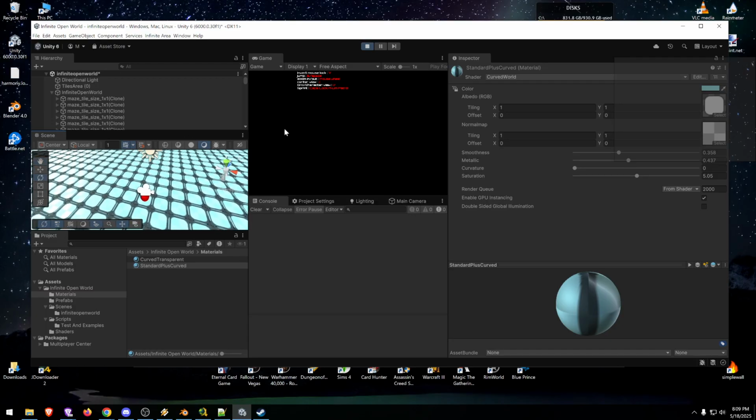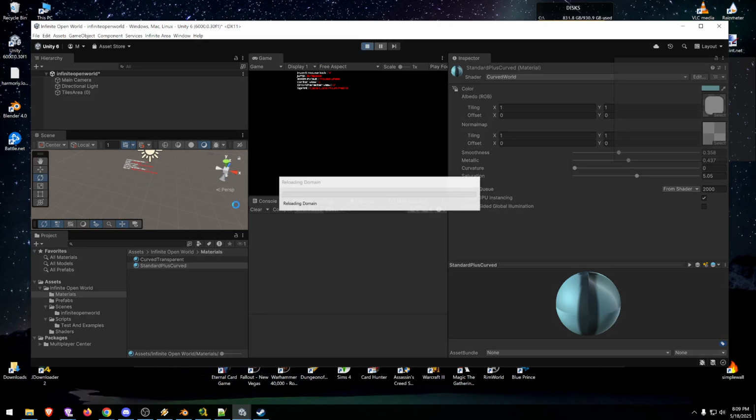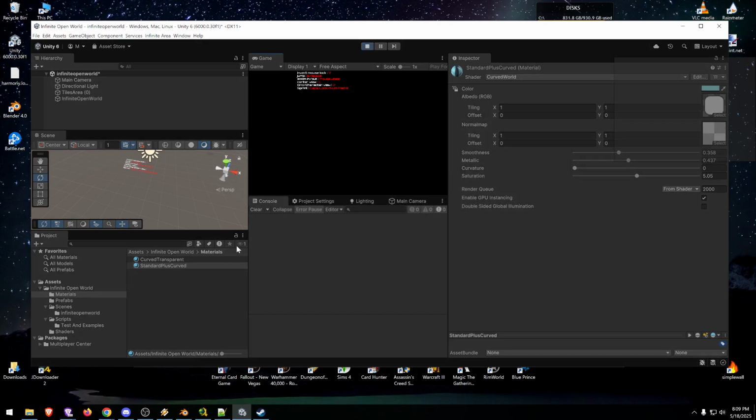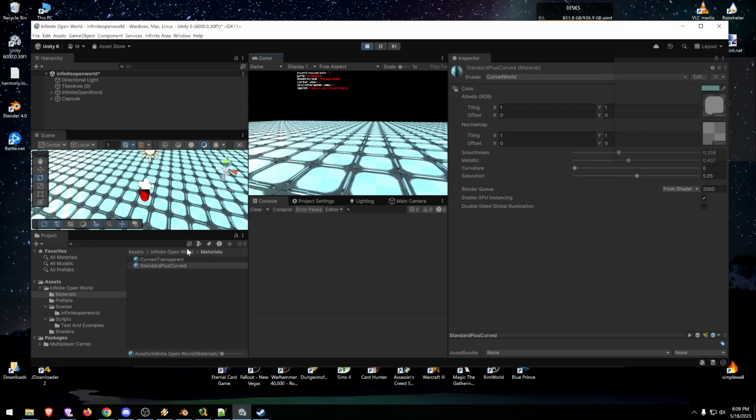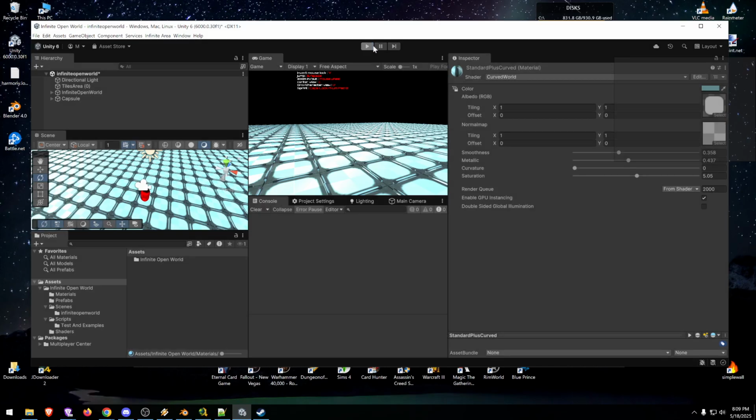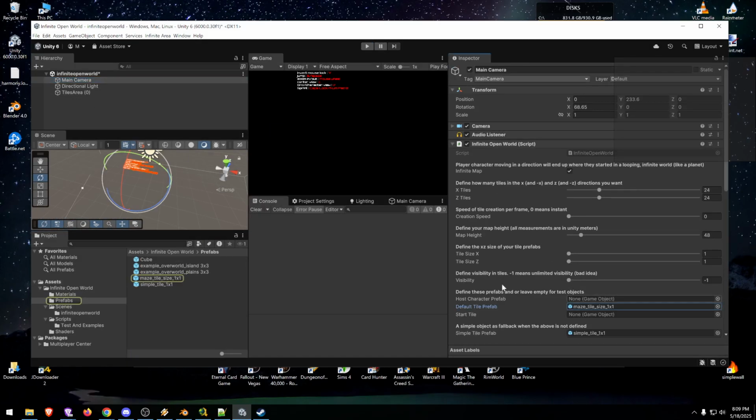Let's give it a 0 and see what happens. Curvature 0, press play. Now it is 0. It has something to do with the shader, we're sure. Good. And then we look at the default tile.